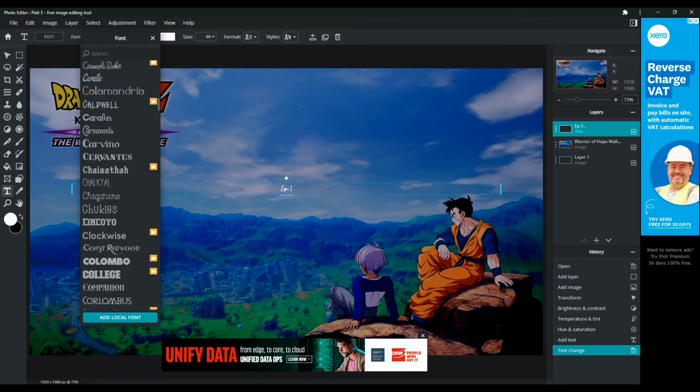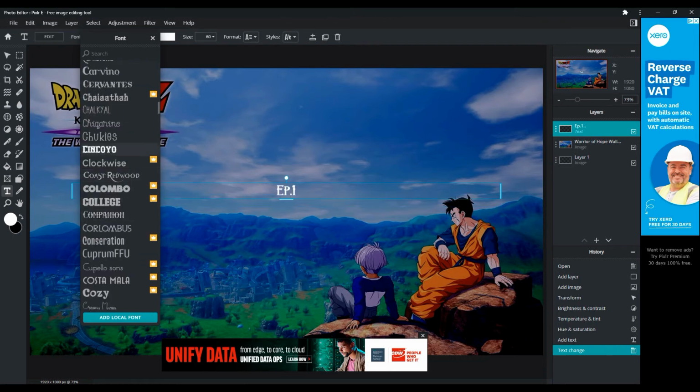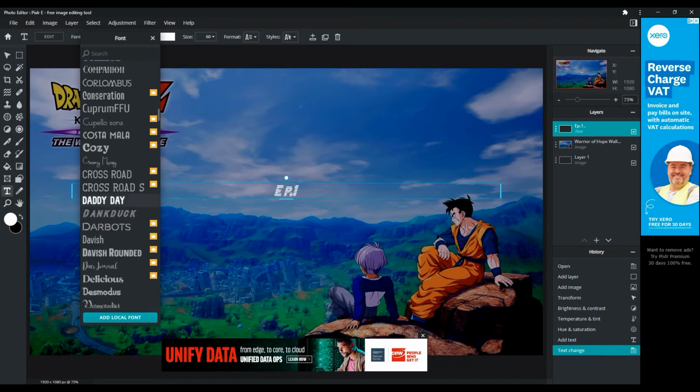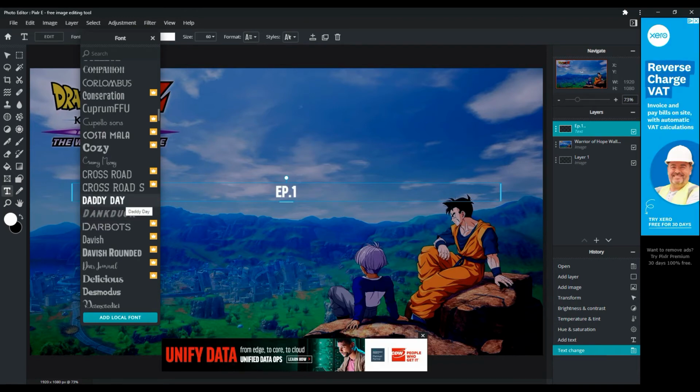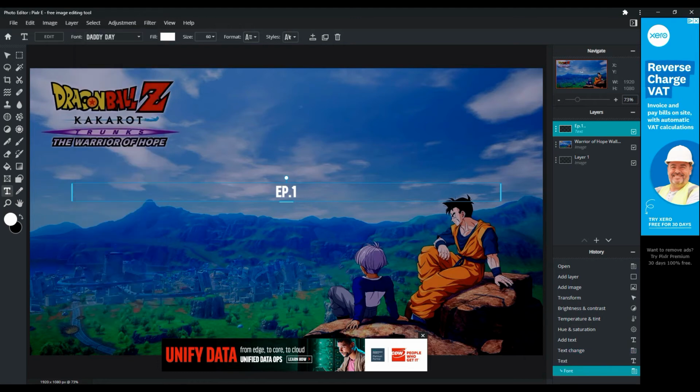Another good one would be, let's see, Daddy Day. Daddy Day is pretty straightforward. It's pretty much bold, all in caps. There are a lot of other ones like that, but personally this one is easier to find because it's near the beginning. So we'll just select this one, and there's an ad here.